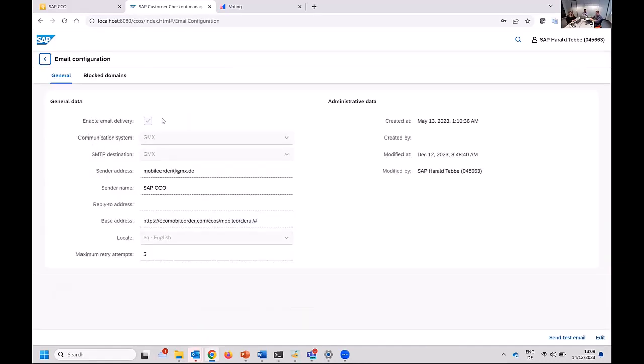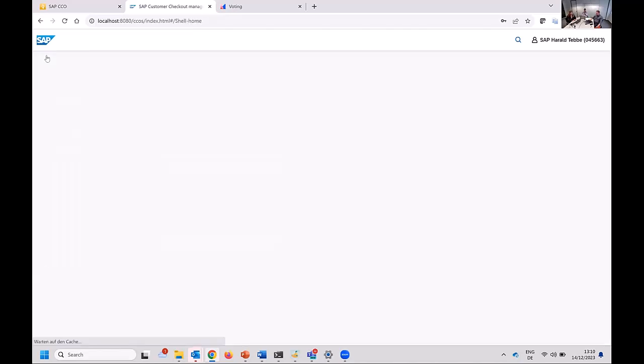So for example, you will find here now a new flag to in general enable or disable this whole email functionality. If it is disabled, this is the default, then obviously also in customer checkout, we will immediately show a nice message: hey, your email configuration has not been done, so we cannot send out emails. That was not there before. So that is one thing.